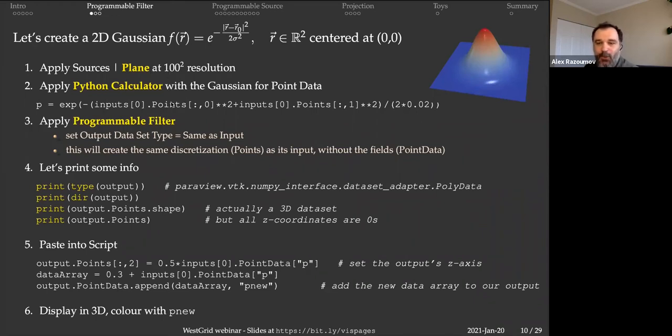Then at each mesh point, we're going to calculate a Gaussian function that is given by this expression. Essentially, the output from the plane will go into the Python calculator. There's a single input 0, and it has points x. Here are the x coordinates of your mesh points, and here are the y coordinates of your mesh points. So we define this Gaussian with this value of sigma, centered at 0, 0, and then we apply a programmable filter to it. We choose the output data set type same as input, and then we print some information, and then modify the output in the script. So let's do that.